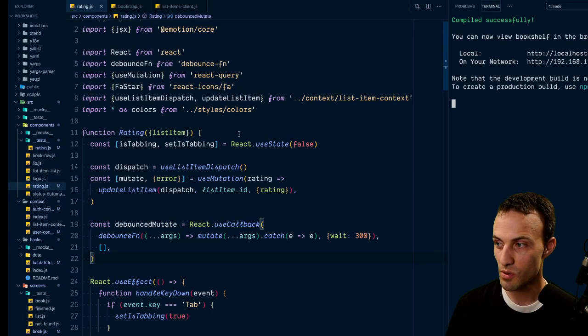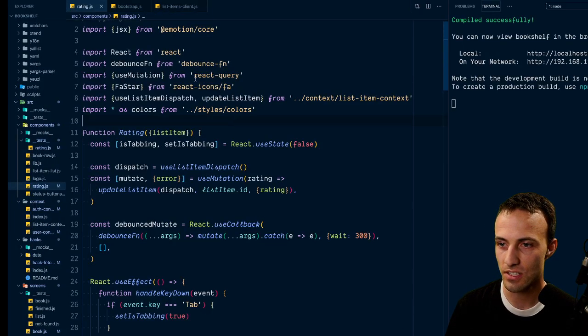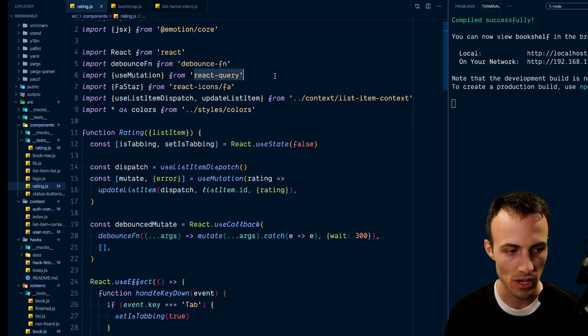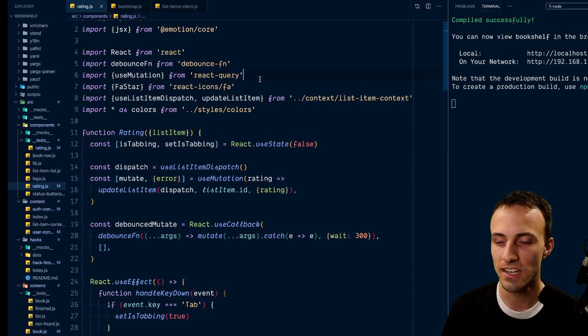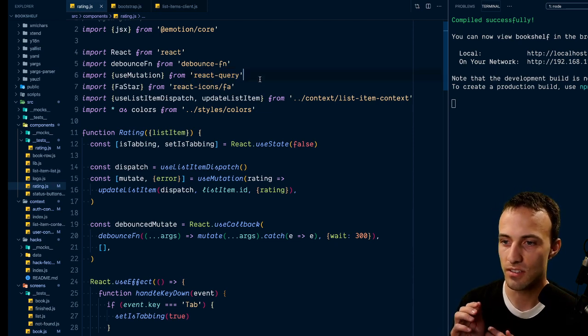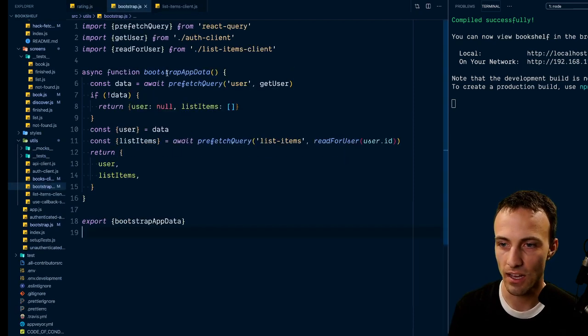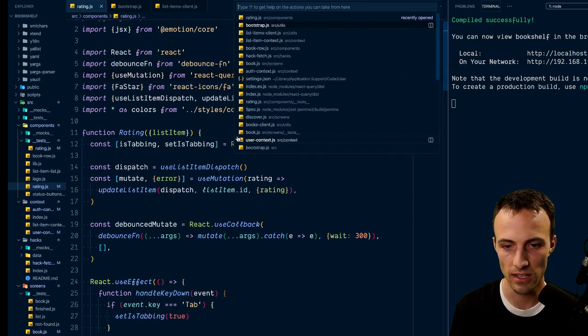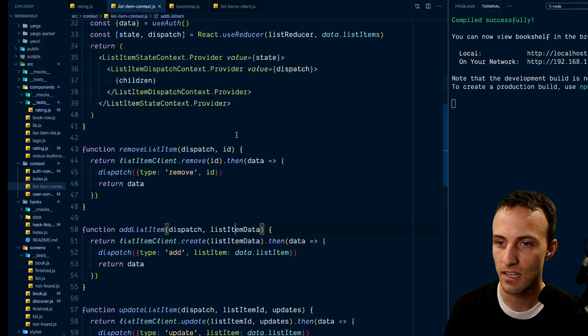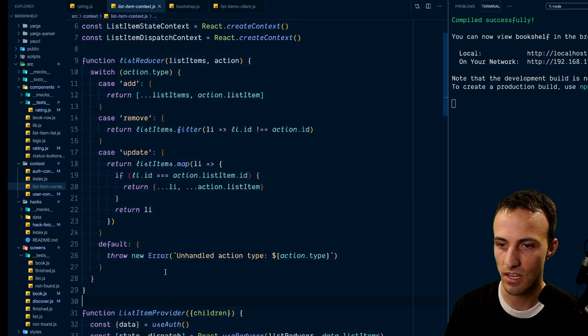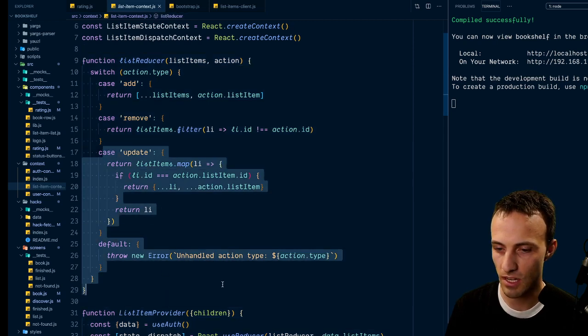What we're going to be working on here is React Query. I did a bit of React Query work on a previous live stream. What's up, Swix? I'm going to be doing some additional stuff here because originally, before I had React Query, I had the list item context. And list item context had this list item reducer where we have add, remove, update.